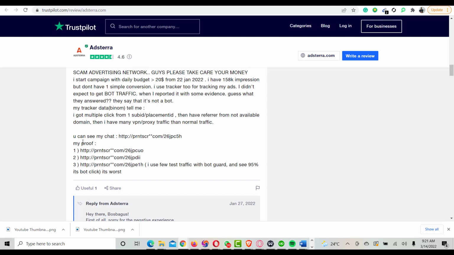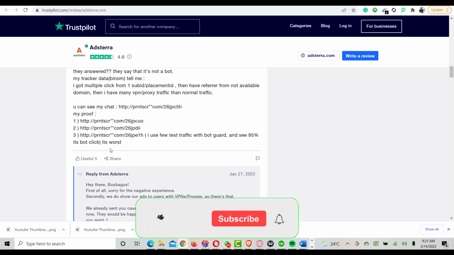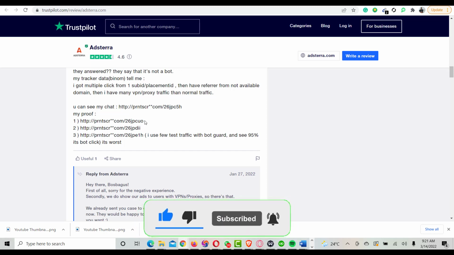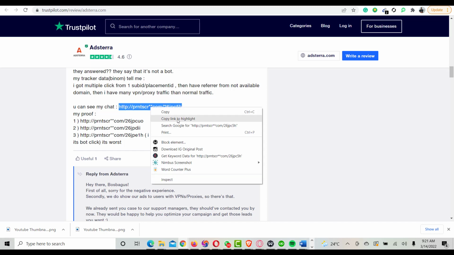You can see my charts from the print screen. I used a few test traffic with bot, guys. And I see 95% are bot clicks, which is the worst. This is so bad, I have to be sincere. But let's try to check this screenshot to see what it's all about.